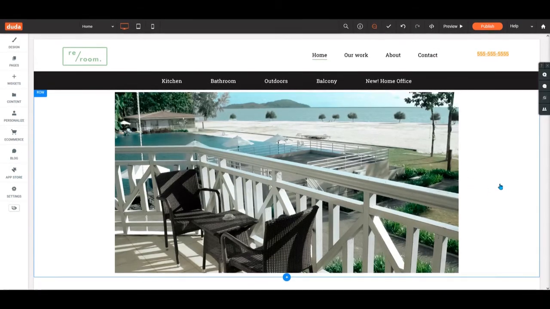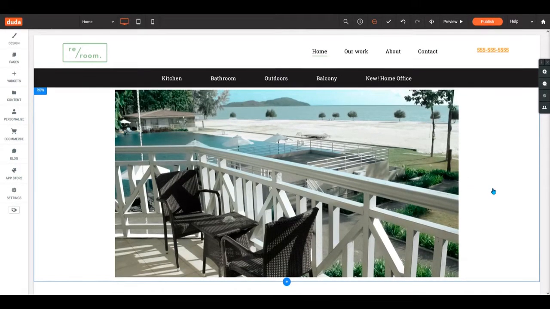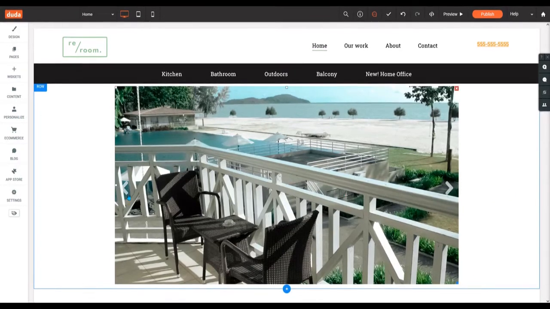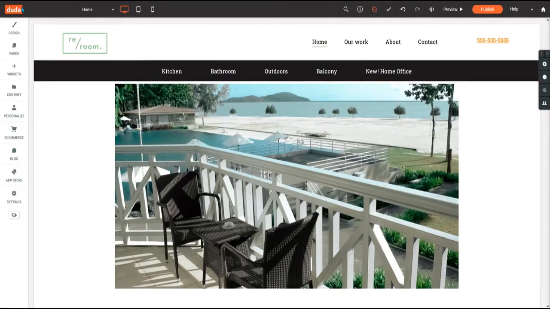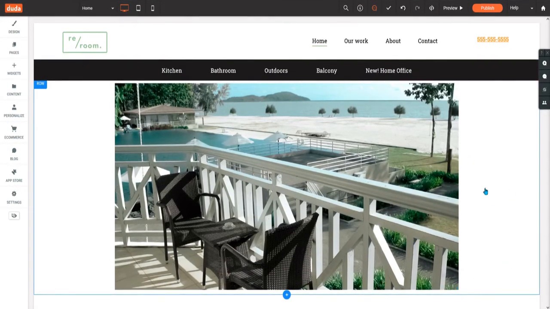What's up, guys? Hey, this is Kyle with Siouxland Marketing, and today I want to show you how to use the image slider on the Duda website builder platform. Let's dive into it.